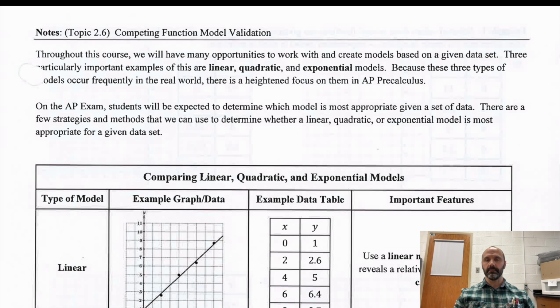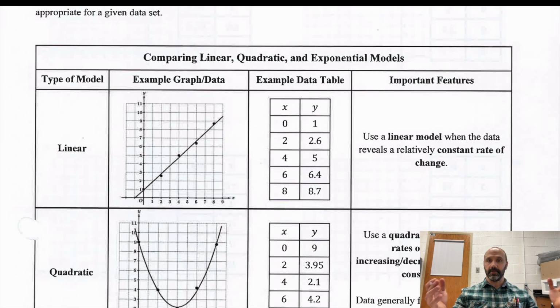There are three types of functions that show up again and again in math, and I would say in physics as well. And those are linear, quadratic, and exponential, right? On the AP exam, you'll be given some data, and you've got to be able to work with that data and use a graph or just the table and figure out what kind of function it is, whether it's linear, quadratic, or exponential.